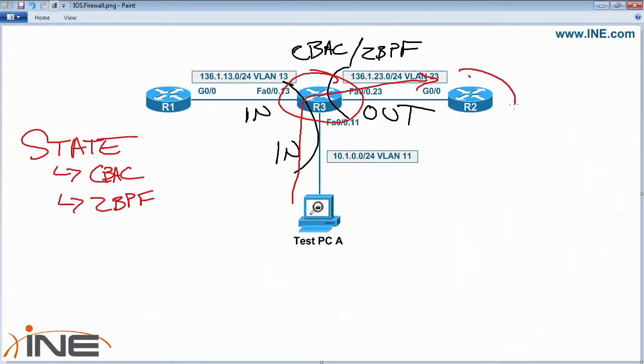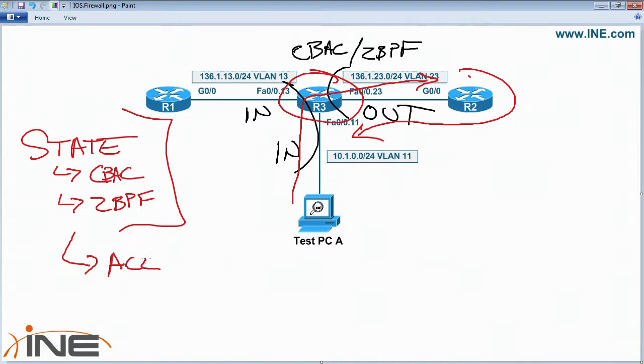Then when traffic is returning back from the outside in, we're going to check the state table first to see if the session is allowed. If it's not allowed, then we're going to fall back to the interface access list, which then could have our manual exceptions or fall down to our implicit or even our explicit deny.